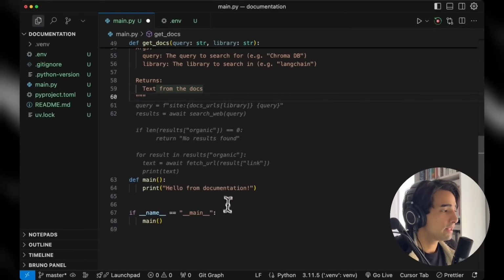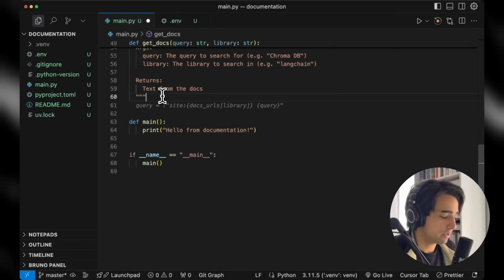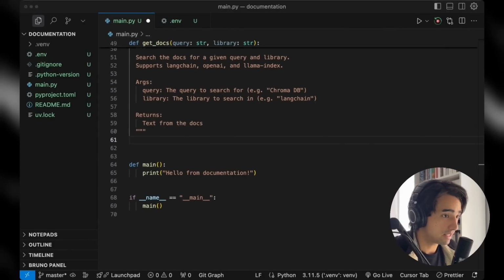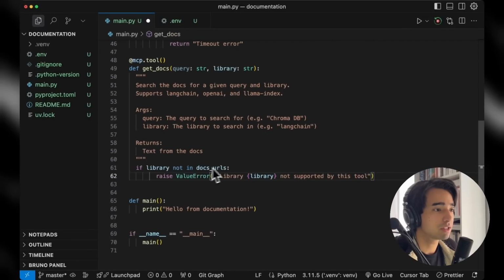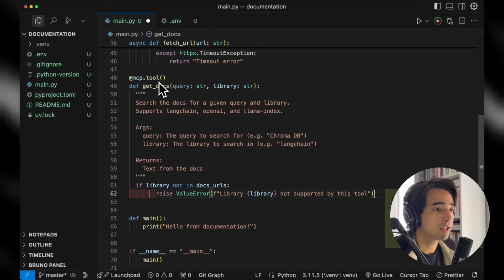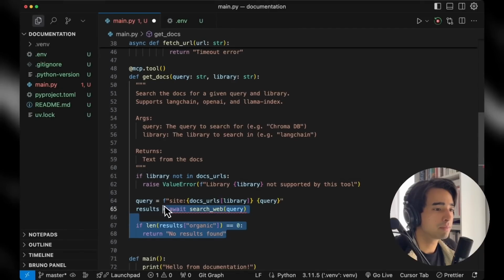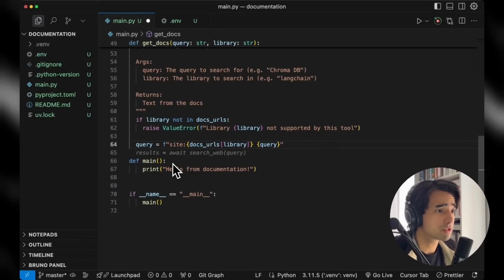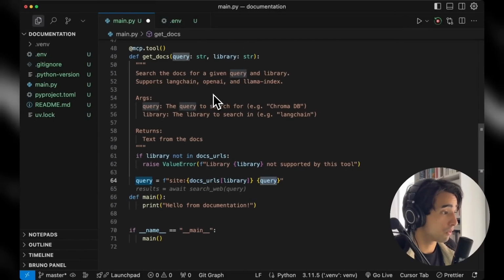Okay. And let's actually start by doing this. The first thing that I'm going to do is test if the library that was passed right here is actually within the supported libraries that I have right here, okay? If it is not in that library, I'm just going to raise an error. And then I'm going to build the query that we're going to be sending, okay? Remember, as I mentioned before, we're going to be using site, colon, and then the actual URL where we're going to be searching, and then the actual query from the language model for whatever documentation it wants to find.